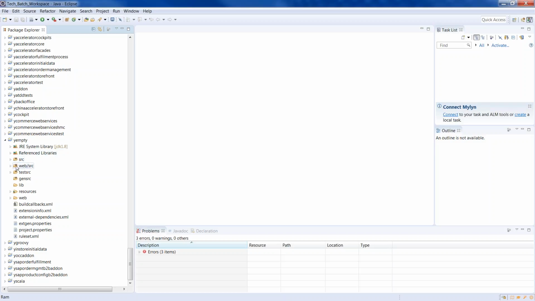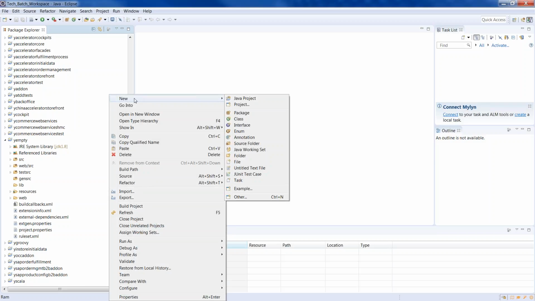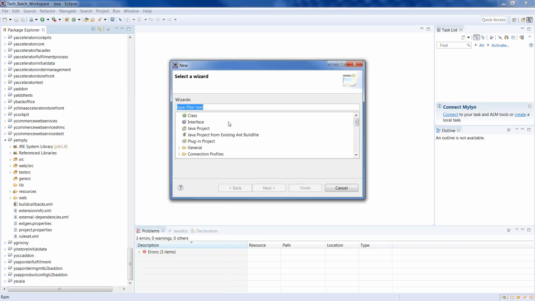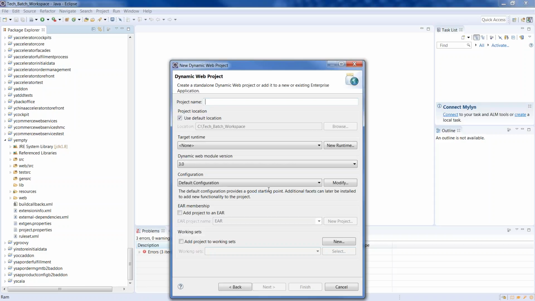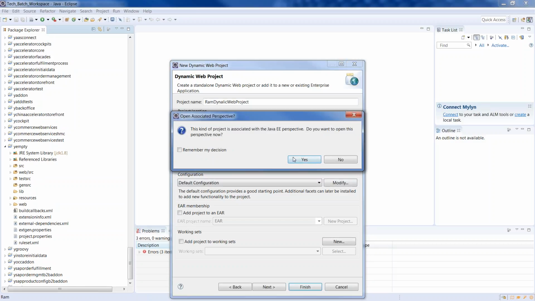Then we have the source folder, then the web source folder, then the test source folder, then generated source, then the library folder, then the resources folder, then again a web folder. So guys, where will you see this web folder and structure? When I right click, new, something like dynamic web project, right? If I say dynamic web project and give a project name, and say finish.